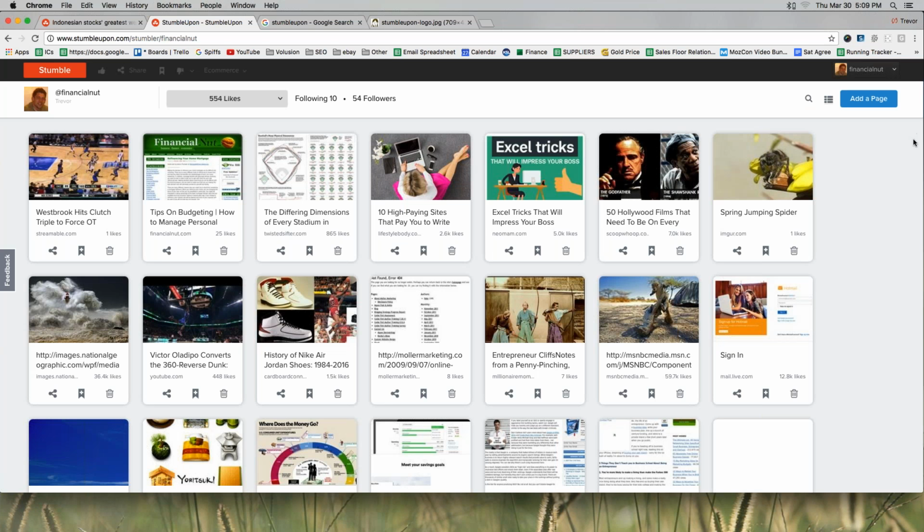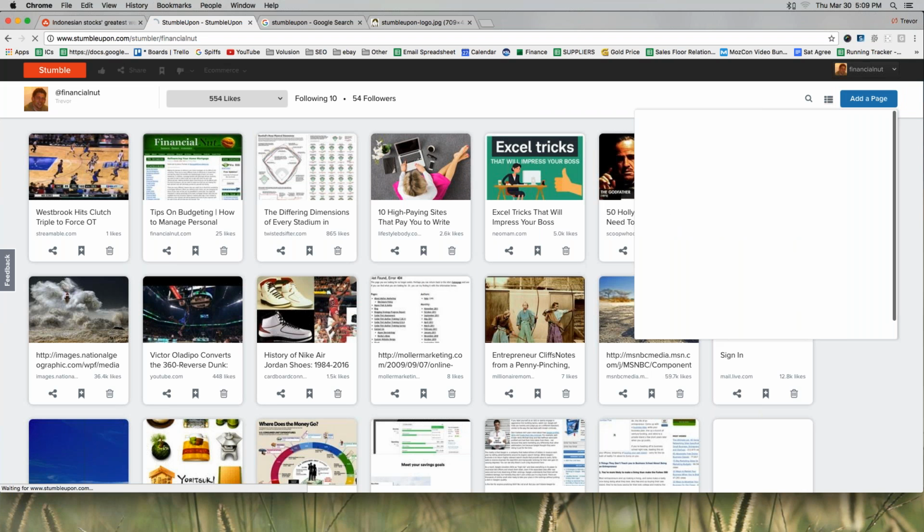Once I'm here, it's going to show some different things that I've submitted. You're going to notice Add Page up here at the very top, right? That blue button right there. You guys all see that, I hope. I'm going to simply click Add page. Okay.